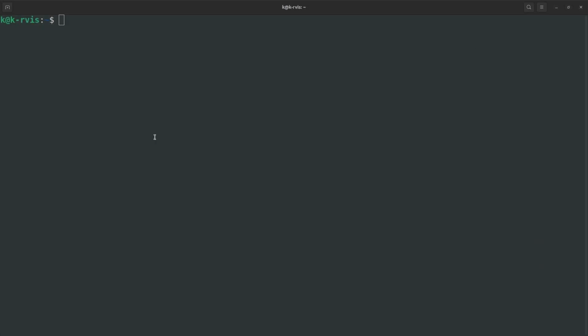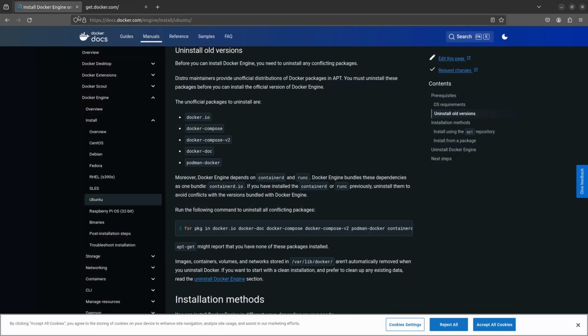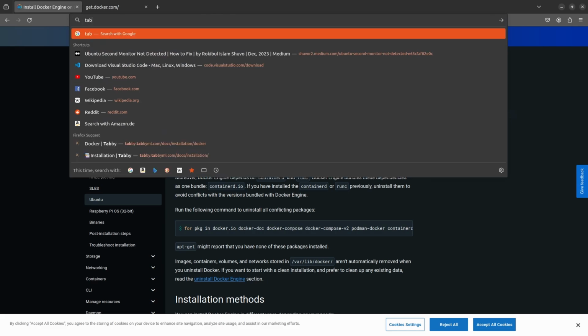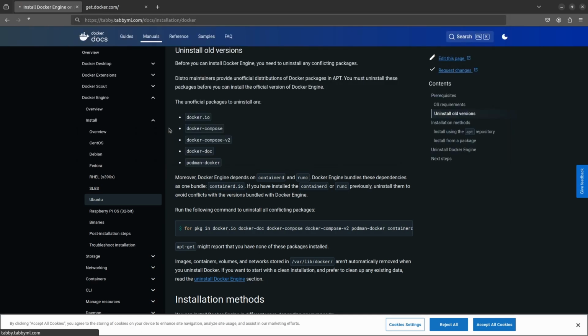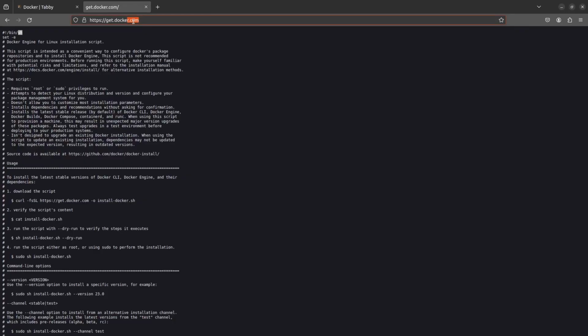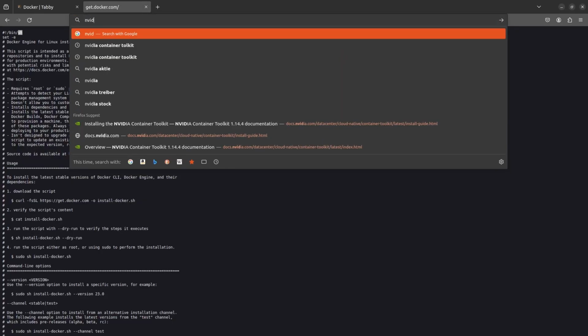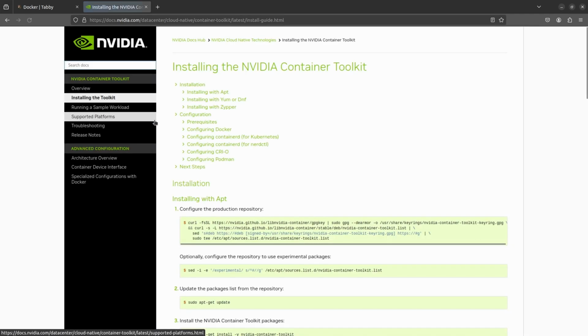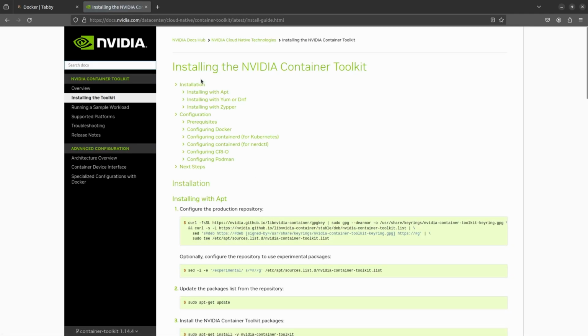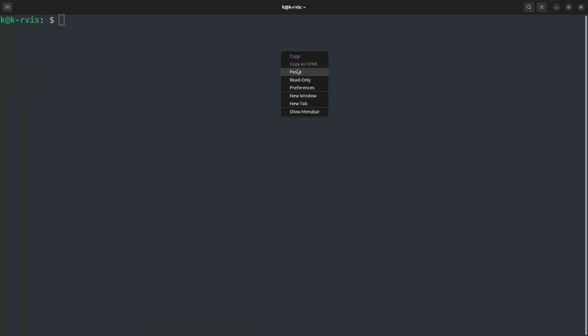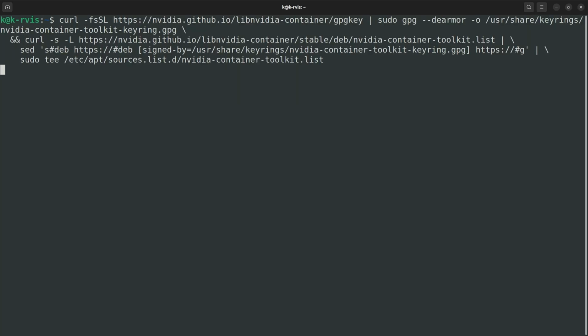So now that we have Docker installed, let's go back to the website. So we had two of them open, TabbyML, which I will open now here. And the other one was NVIDIA Container Toolkit. And now, because we have Docker installed, we will install NVIDIA Container Toolkit. So let's start installing it. Let me quickly copy this, and I'm going to simply paste it here. Enter.